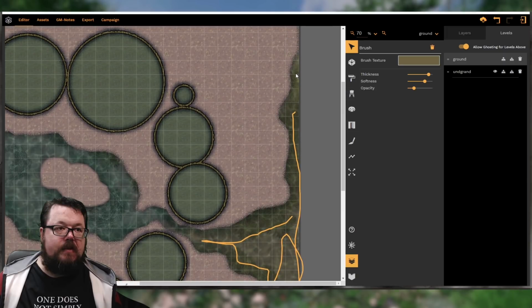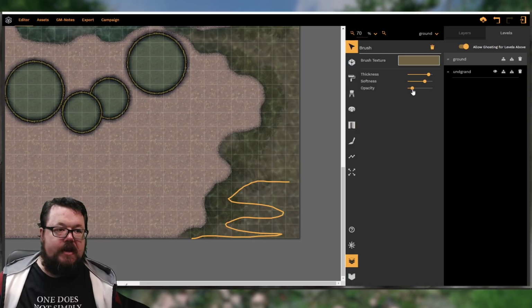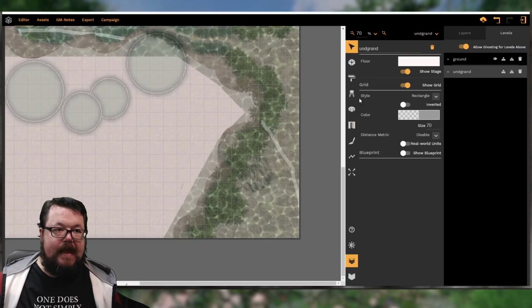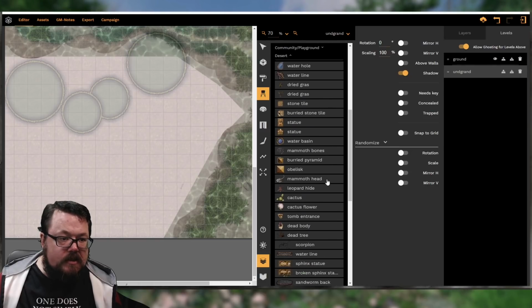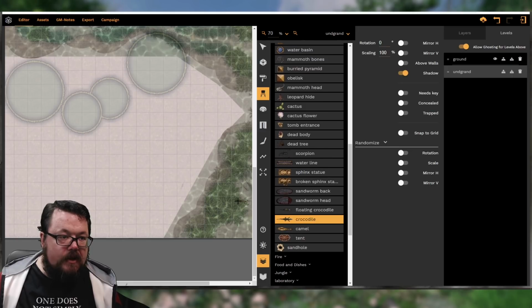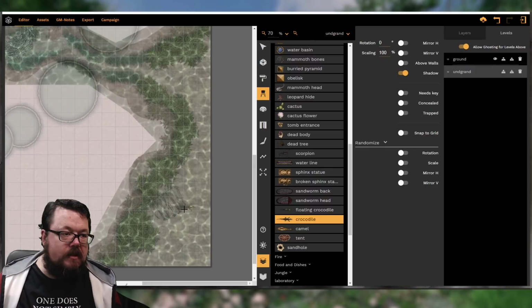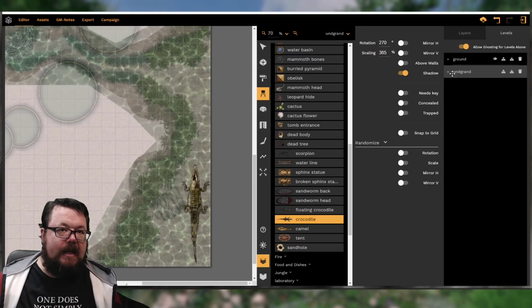I've just remembered something which could be quite fun to add in to this river area anyway. We go down to this layer, and we go to props, and we go to desert. Desert, CD, desert. There we go. There are crocodiles. Which if I expand up a little bit and rotate, could be a fun little thing to have in our water.